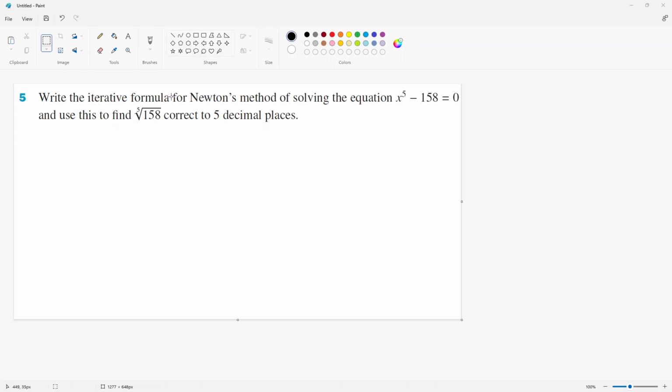Alright, let's get started with an application of Newton's method. You would use it to solve this by iteration. Either use a table, or I would advise to use the CAS calculator. So here's the equation: x to the power of 5 minus 158 equals 0. The left hand side is going to be our defined function.